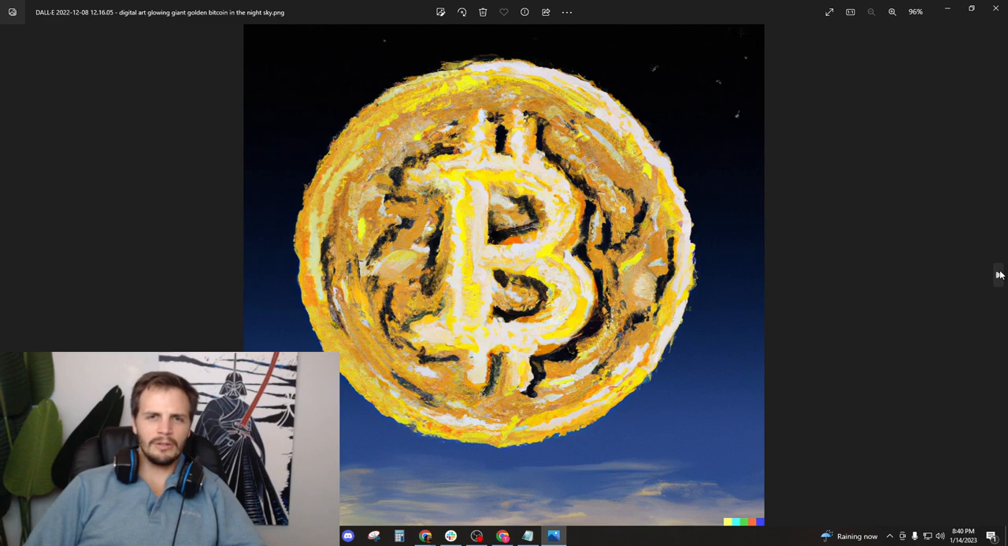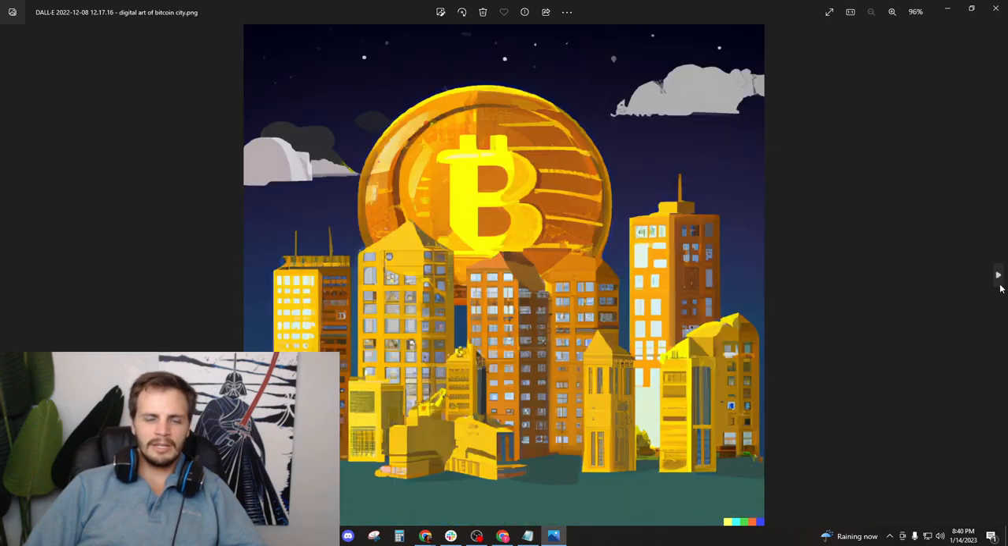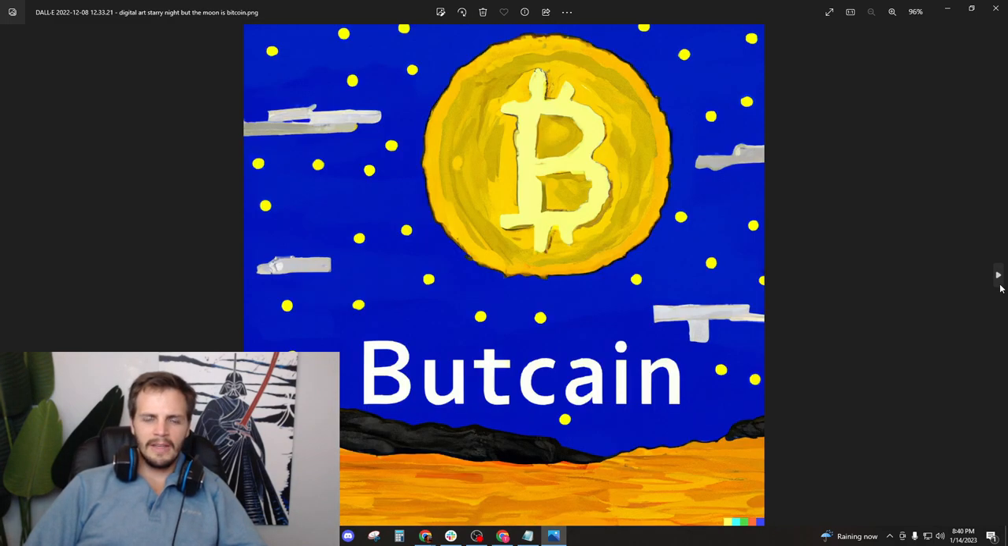There's another Bitcoin moon, another Bitcoin moon. This is more of a Van Gogh style. Another Bitcoin moon, Bitcoin City again.